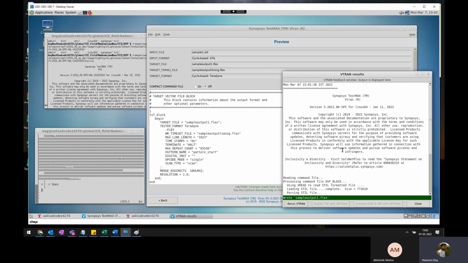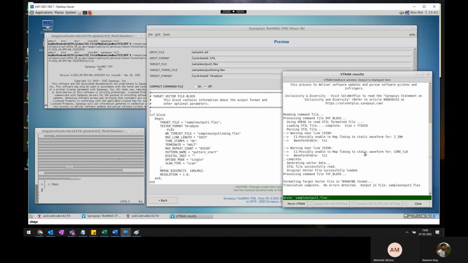So when you convert VCD to ATP, I don't exactly remember, but we get a time set file also somewhere. Yes. In the ATP file, we will see the timing files are also getting sourced. Okay, so it will automatically pick it up from the same location.